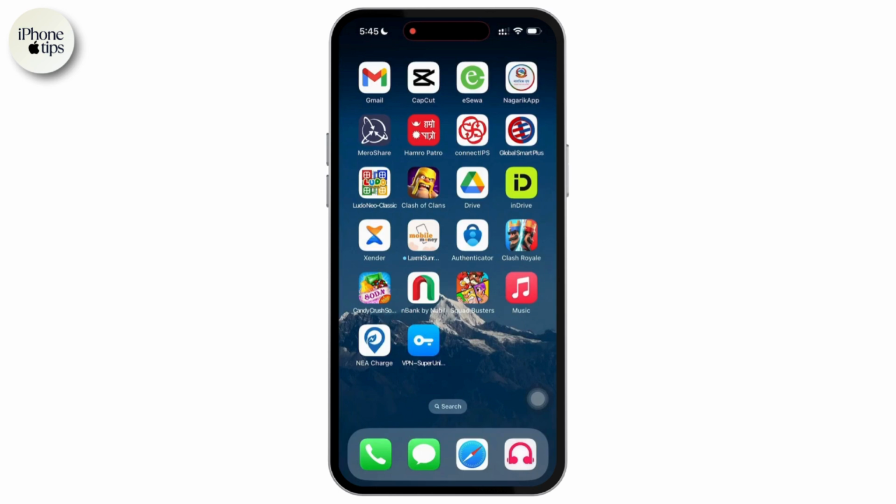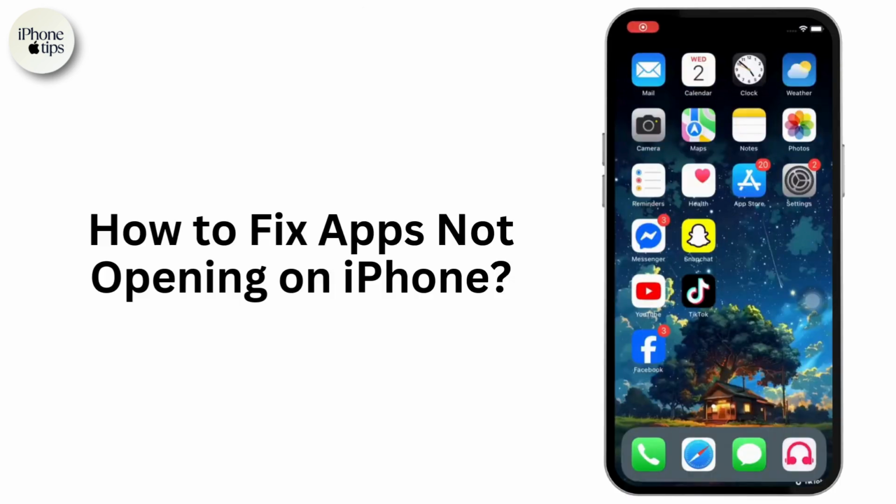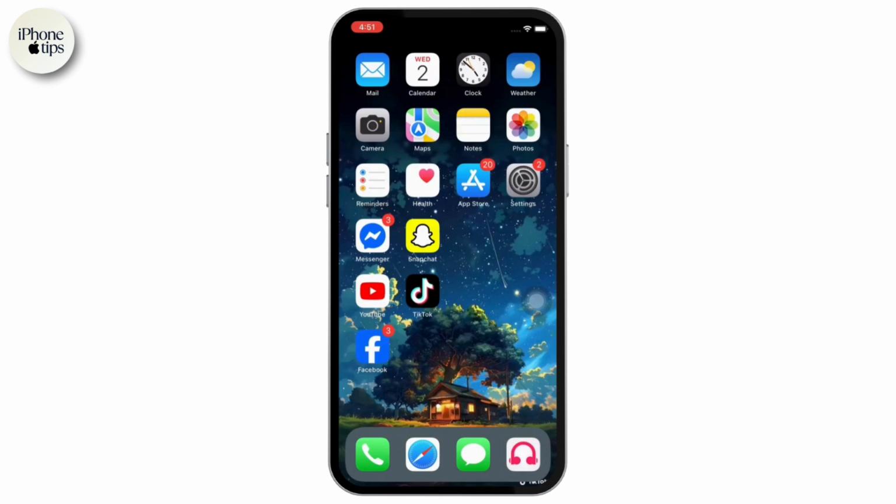In today's video, I'll show you how to fix apps not opening on iPhone. So if apps aren't opening on your iPhone or they crash immediately after launching, don't worry. I'll show you how to fix it. So now without further ado, let's get started.